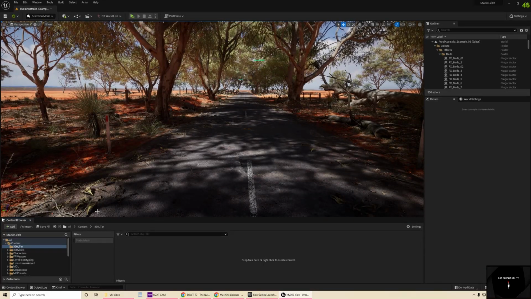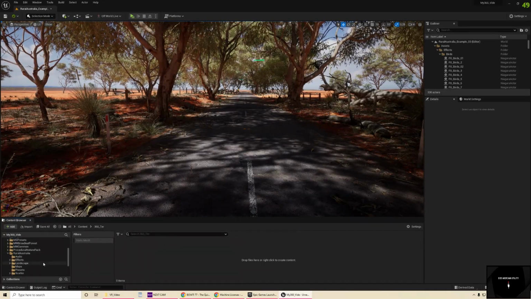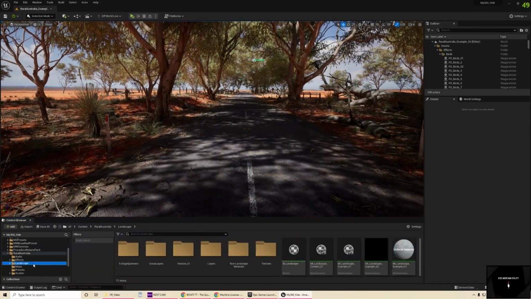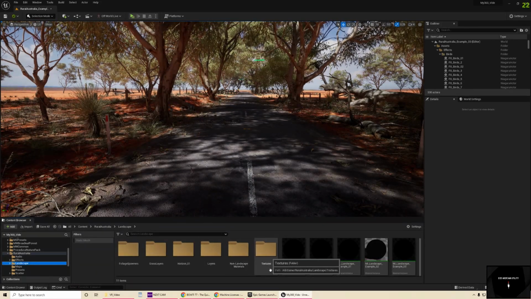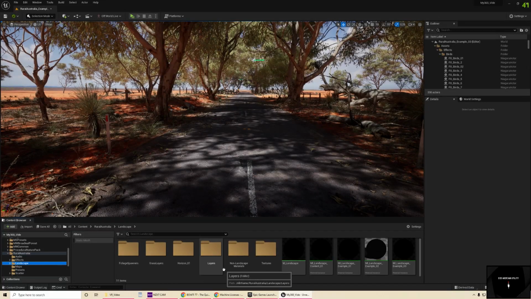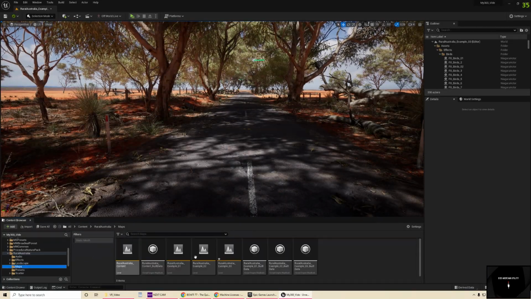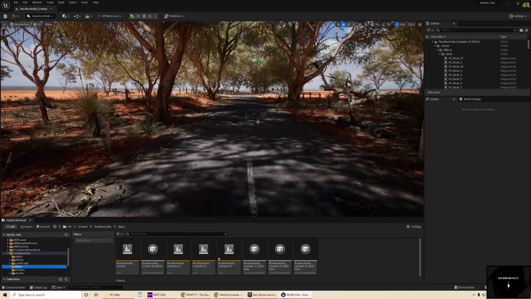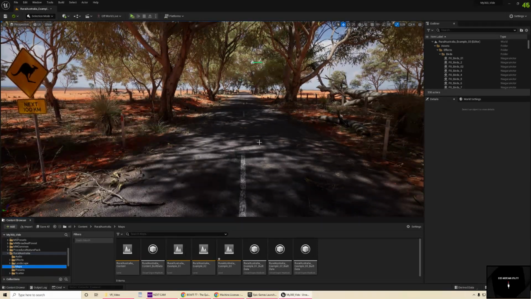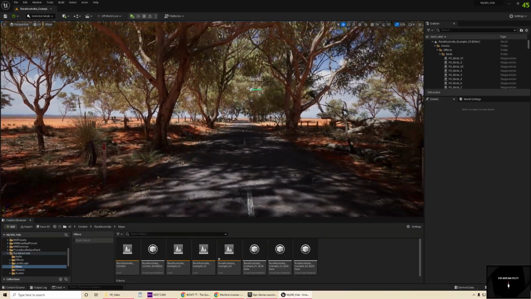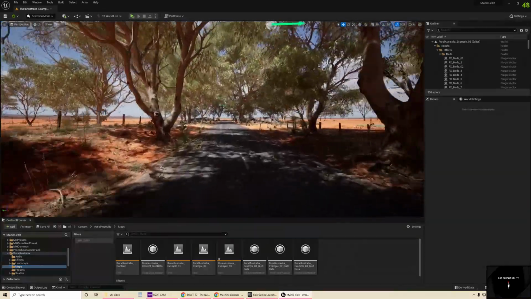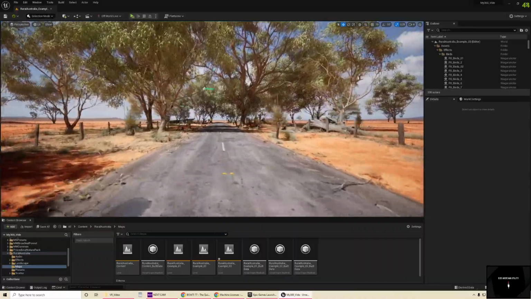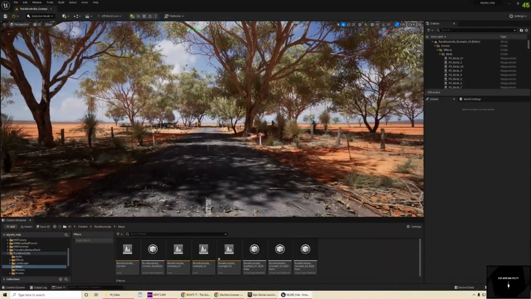So I'm already inside here on my Unreal. I've added the project and the only thing, I went to the landscapes and maps, and inside the map I use this rural example number 1. The idea is to put the camera on this road and have it run down this road for a distance.